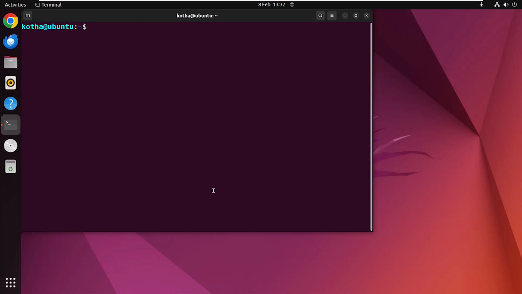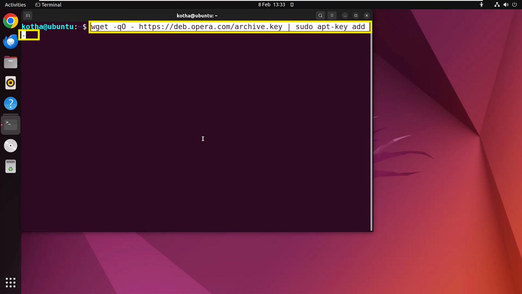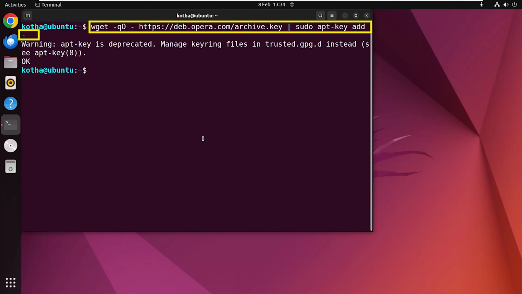Repository handling means adding and removing a repository. Let's learn with example. If you want to add a repository with apt, you have to follow two steps. Firstly, you have to add the repository's dpkg key. This verifies the authenticity of the packages. To add the key, you have to run this command. You can see in the terminal it displays OK, which means the key has been added.